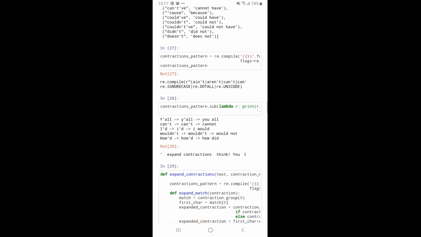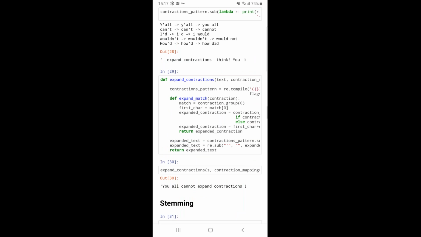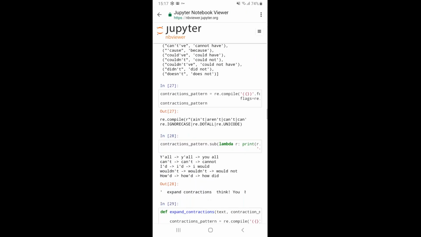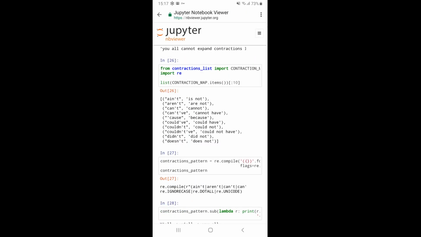The contractions library, by the way, is also open source, and I also have the same version in my GitHub repository, where internally it is, again, just using regular expressions, looking up at a dictionary, as you can see, like if it finds a match for ain't, it'll convert it to is not, and so on.